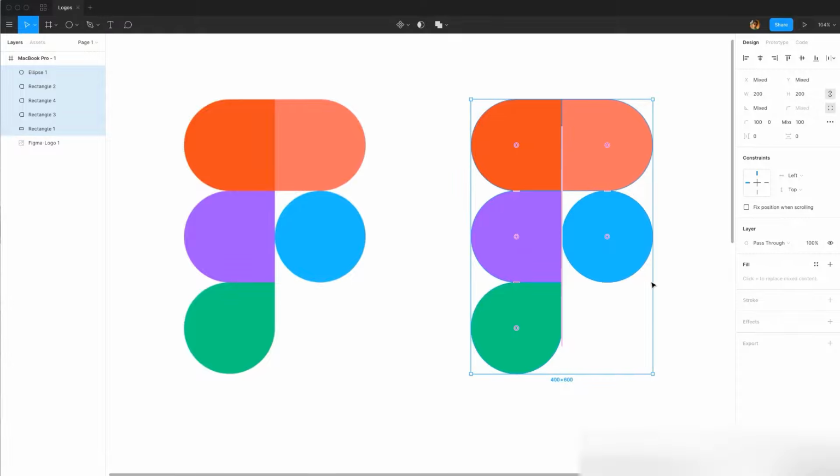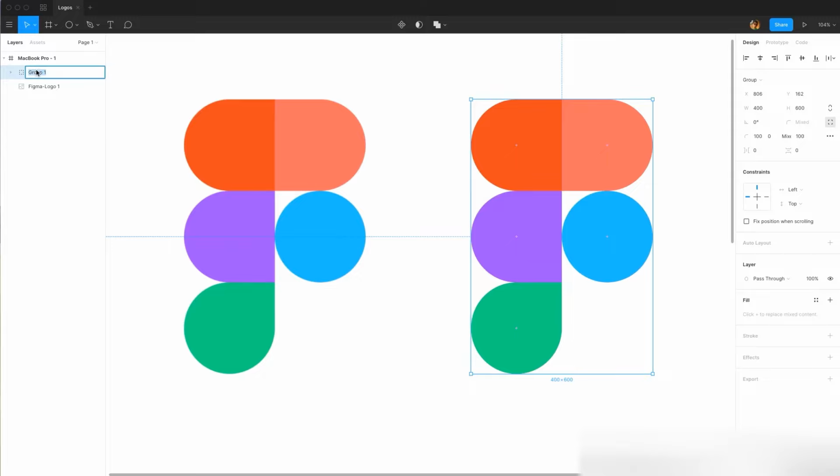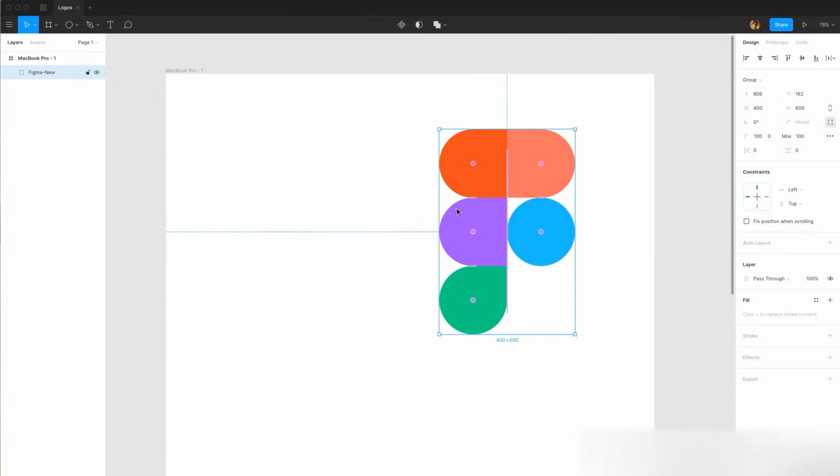And now I'm gonna select all layers. I'm gonna group them. And let's call it Figma New. You can remove this one, and that's all.